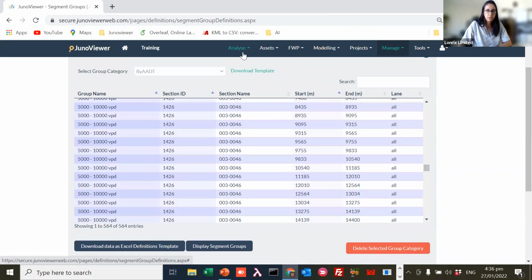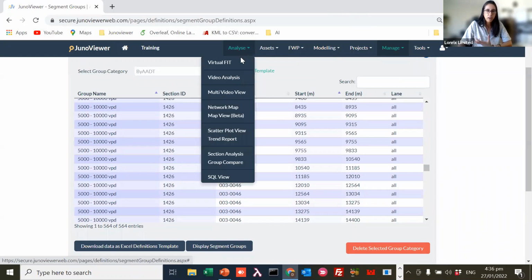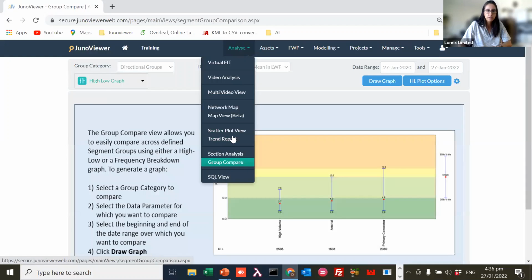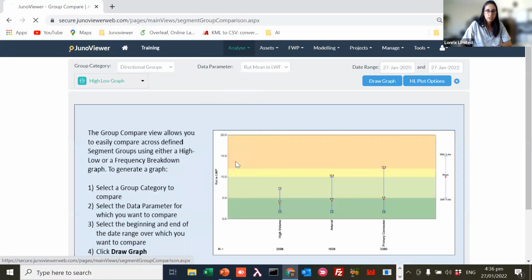So that what I'm about to go into makes a little bit more sense, and you can really understand the importance of using this group compare tool. Under the Analyze menu is where you find the group compare tool. I've just clicked Analyze, and I'm going to go down to group compare, and that's going to load this page. You can see it's written here: this group compare view allows you to easily compare across defined segment groups using either a high-low plot or a frequency breakdown graph.